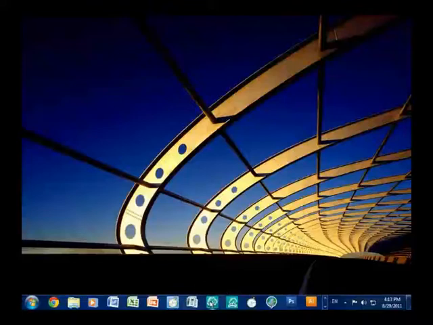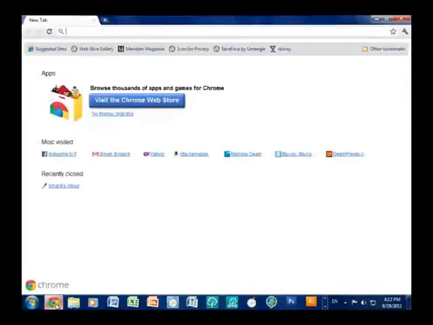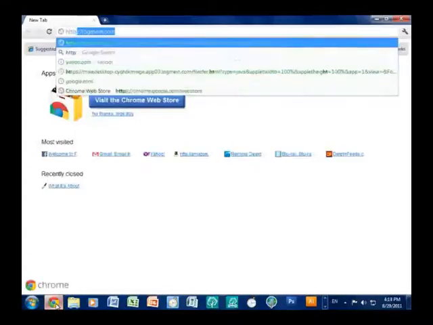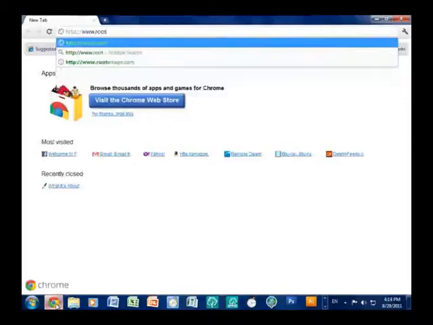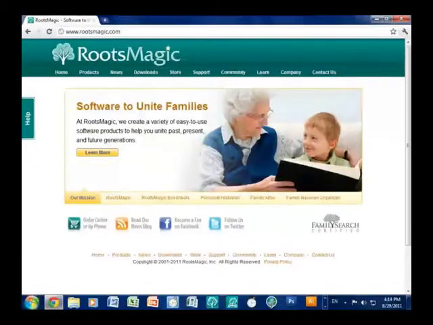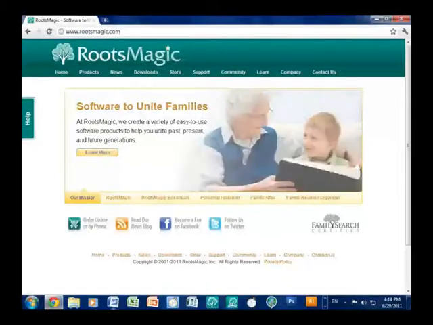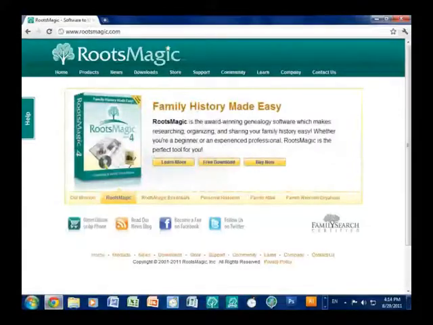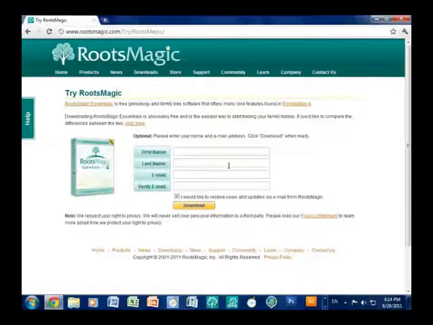Now, to install RootsMagic here on my virtual Windows computer, I would do it exactly the same way as if I had a full Windows computer. I would either insert my RootsMagic CD, or I would go to rootsmagic.com and download it and just follow the same instructions to install it on this virtual Windows machine.